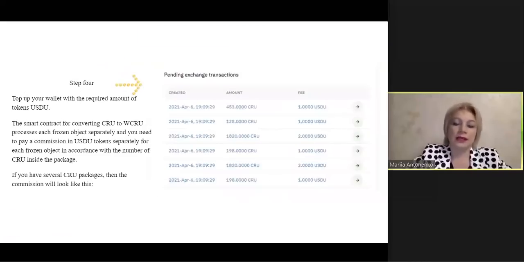So let's see our step 4 here. When you clicked on the button convert, so you picked the amount that you want to convert, you clicked convert, and that's what you're going to get. Lower on your crypto wallet page, you will see the so-called unfreezing items. There will be a title called pending exchange transactions. Pending means it's like in waiting. Those transactions are waiting to be paid for.